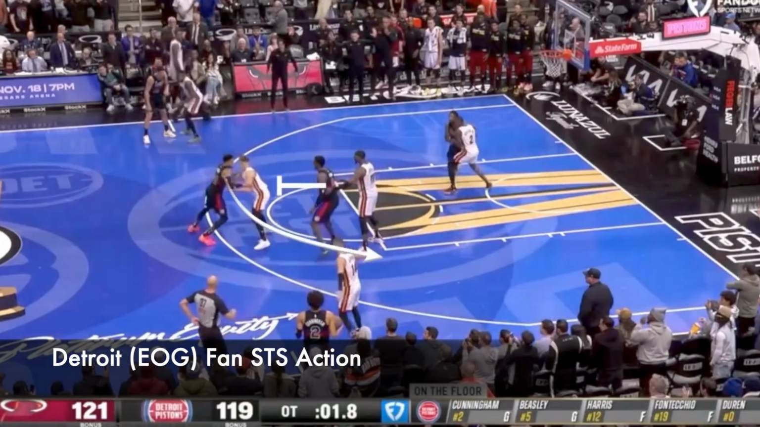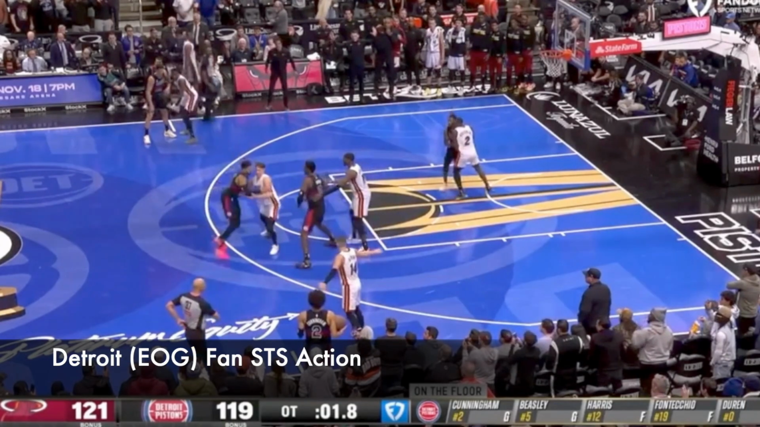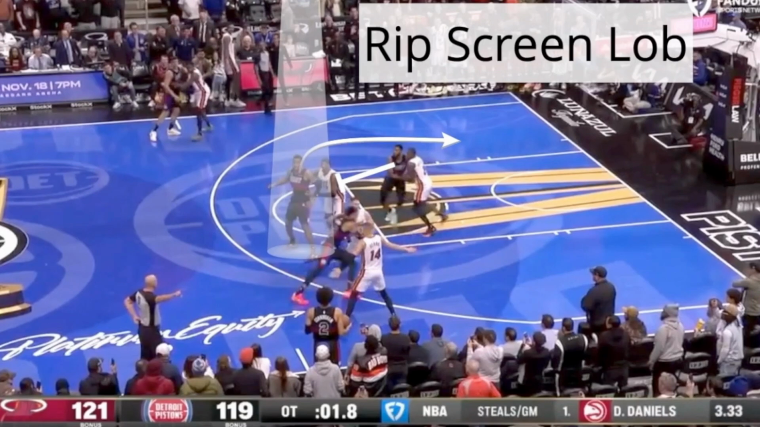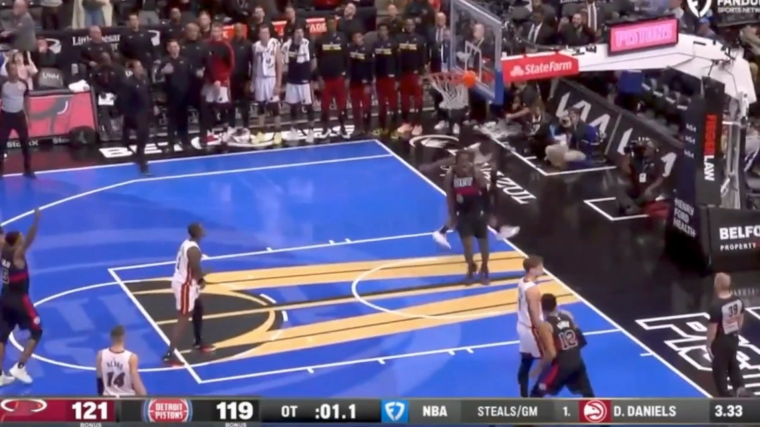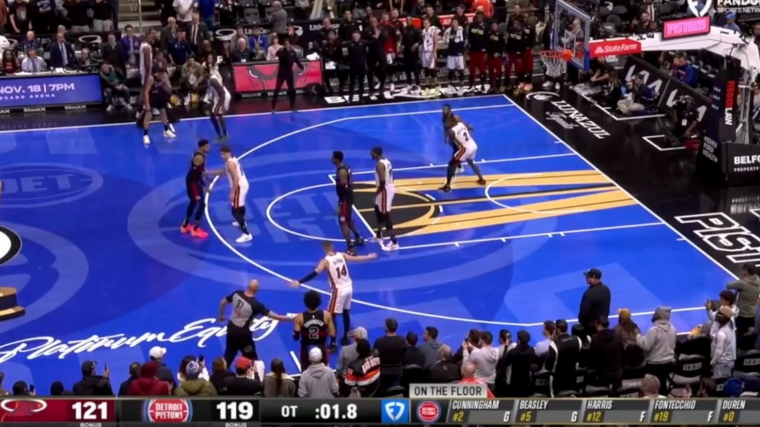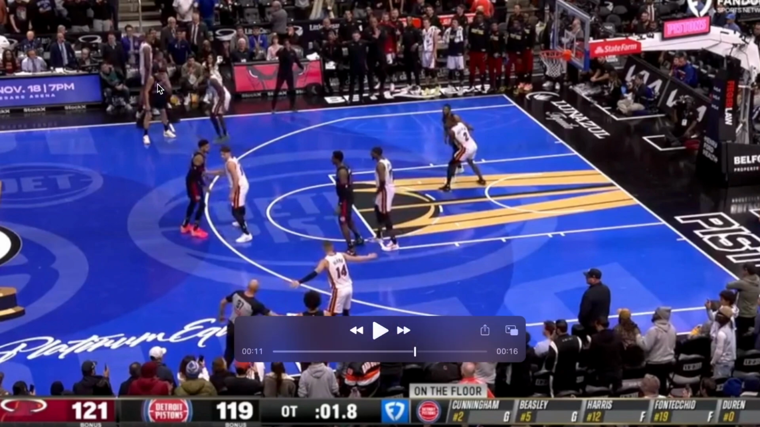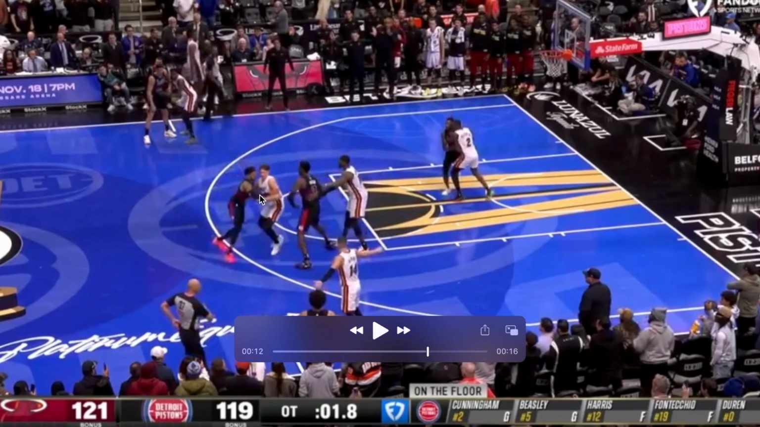We have a beautiful end-of-game sideline out-of-bounds set from Coach Bickerstaff with the Detroit Pistons. This is to tie the game right here against the Miami Heat. So let's break down this sideline out-of-bounds end-of-game set. So first of all, we can see we have a shooter right here opposite at the 28-foot line. So the defender here is staying attached. Now we're going to have an up screen right here for Tobias Harris. He's going to fan off right here.